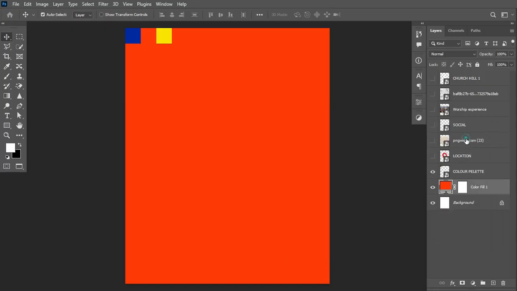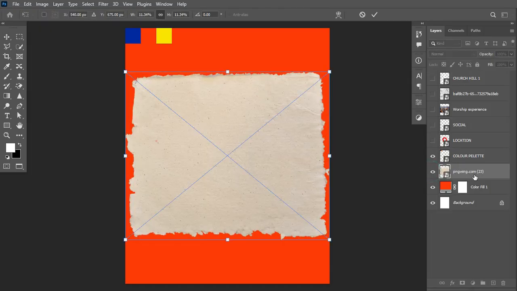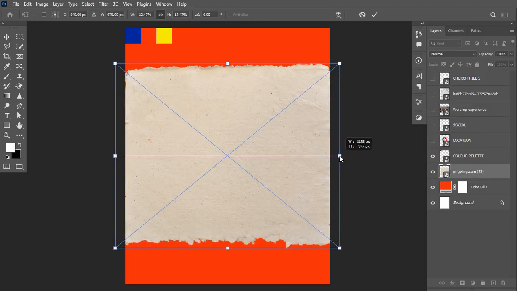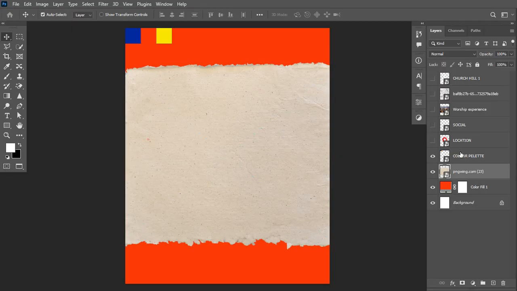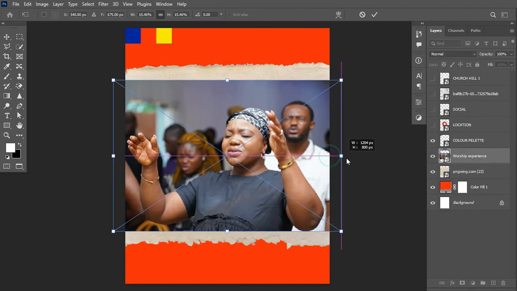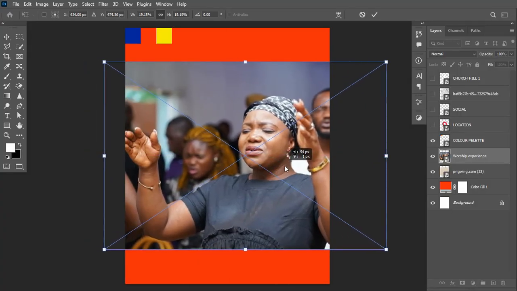Moving on, I would like to drag down this particular layer here, okay, and enable visibility. Okay, hit Ctrl T, scale it out like this into your canvas. Okay, and moving on, you can then bring down this image of worshippers. Okay, Ctrl T, transform it out, and make sure it is fitted into the canvas like this.